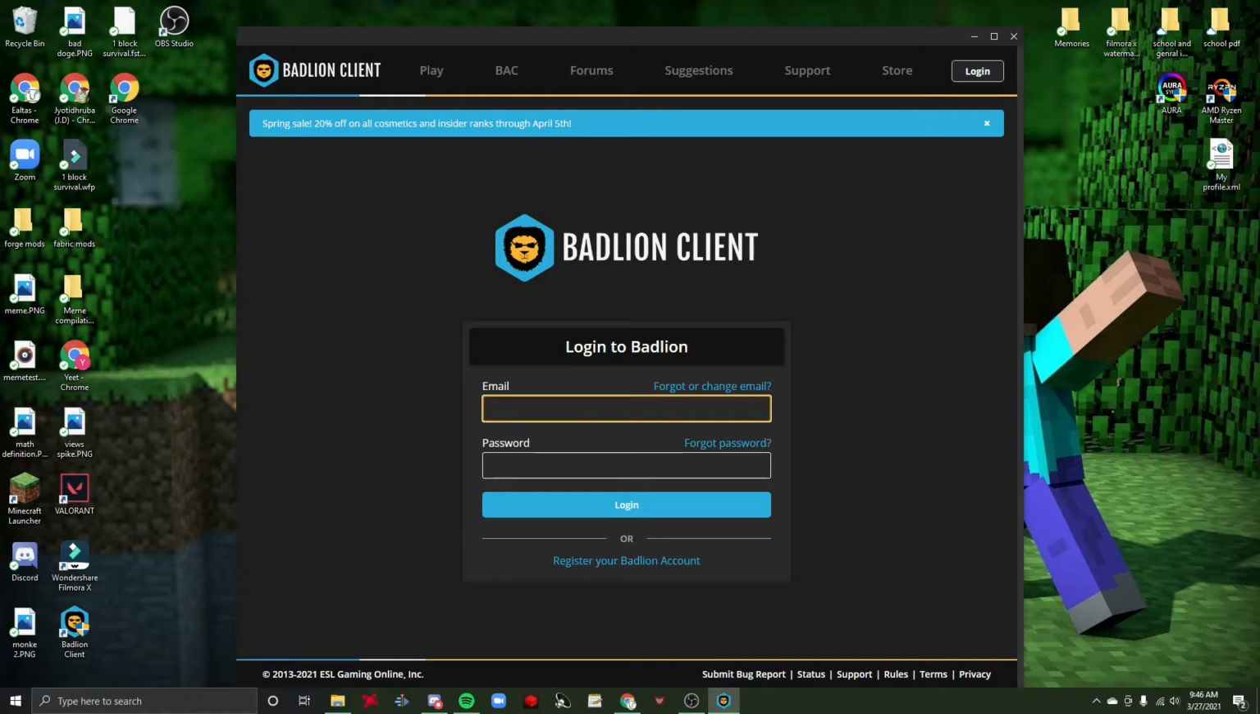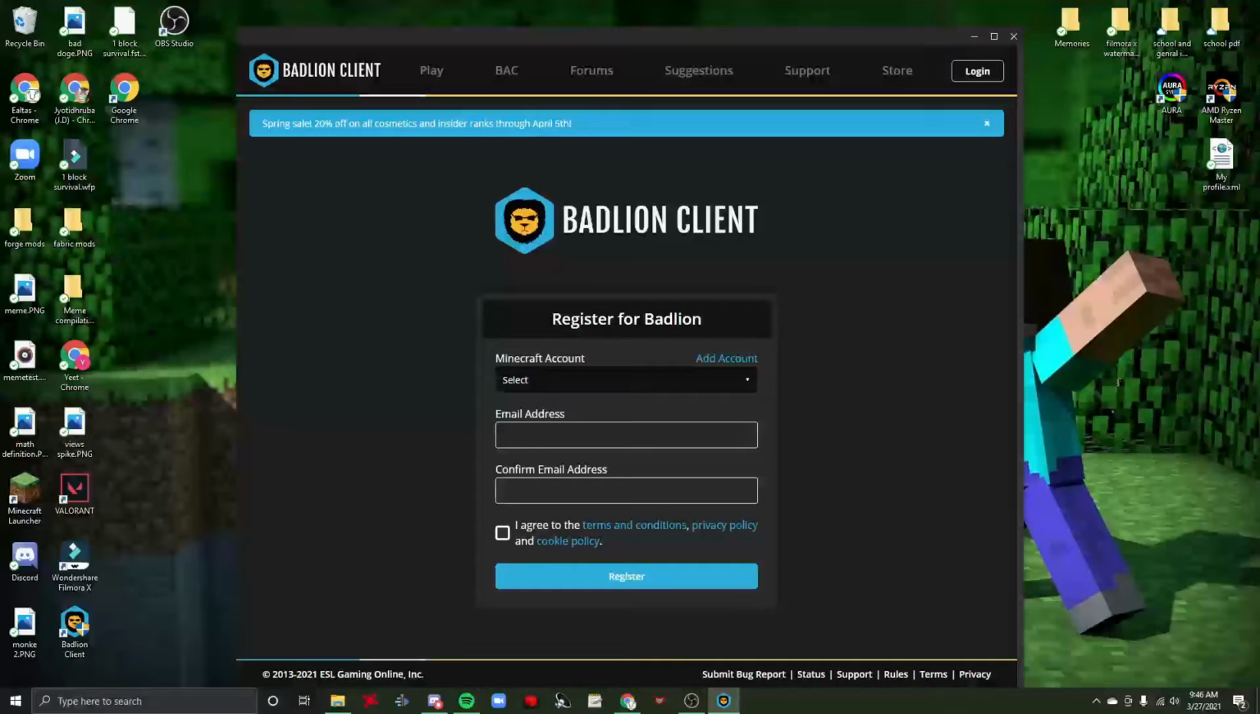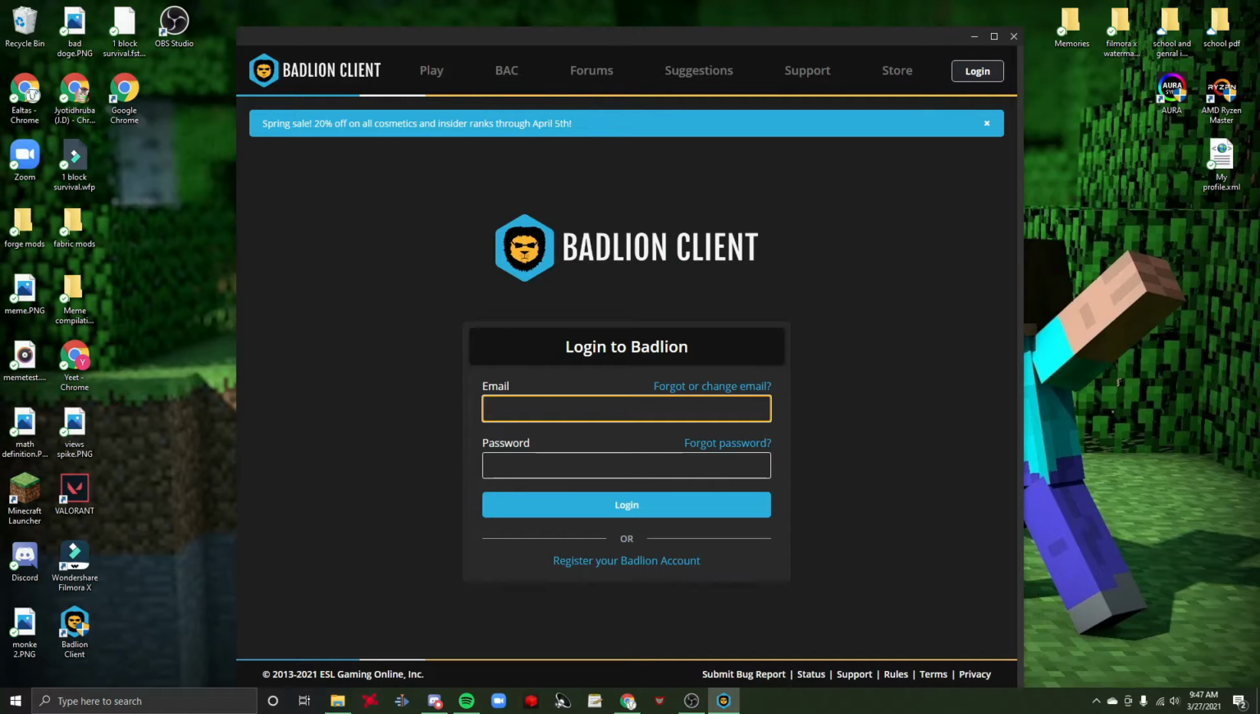Okay, so now after the Badlion page is loaded, it's going to take you to this page. So over here, you just type in your email and password. If you don't have a Badlion account, you have to register here. You need to select your Minecraft account and then type in your email address and I agree. Then it's going to send you a verification email, and then you just accept it. So now let's just log in. I'm going to put in my details.